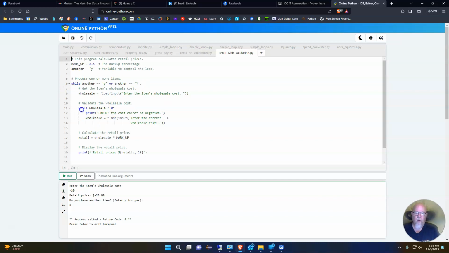Then I've got, it says while wholesale is less than 0. If that's true, we're going to display error, the cost cannot be negative. And then we're going to ask for the wholesale price again. So we're going to ask the user to type in the correct wholesale cost, convert to a float, and put it back into wholesale. Now notice the indentation is key here.